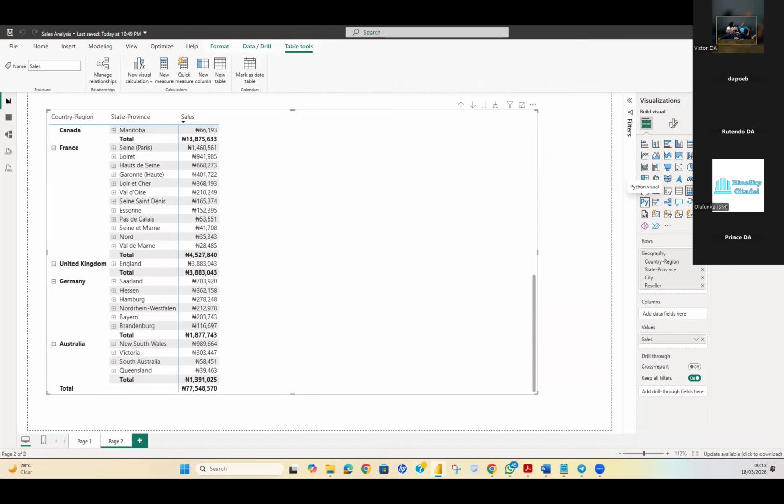Now, spatial fields in the region and reseller tables are marked with a spatial icon. Spatial means they are related to maps. All these ones that have a symbol on them, they are meant for maps. Reseller, you have it there. They are meant for mapping.